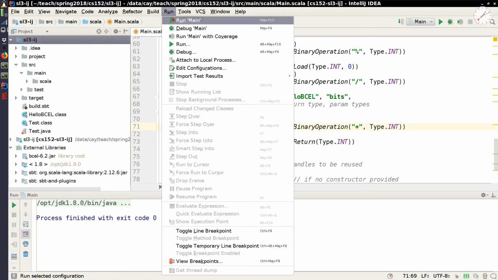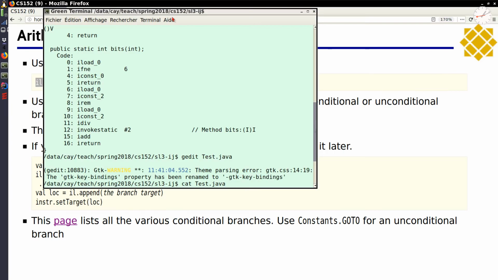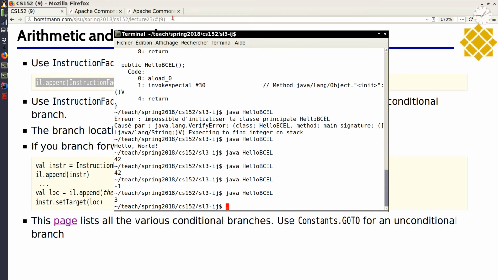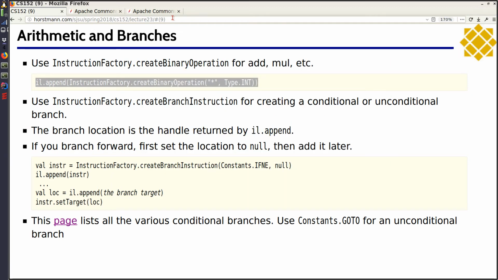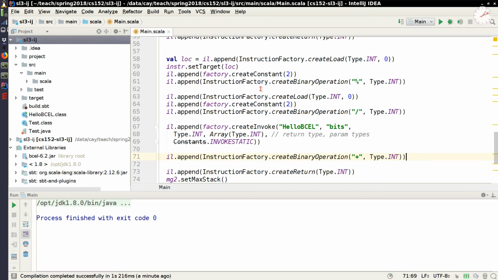So let's run that. And now it tells me 3. Why 3? Bits of 42. Yeah, does 42 have 3 bits? 32 plus 8 plus 2. Yeah. Okay. So, it works. At first try. Okay, so it's not really rocket science to do this. You just copy and paste the right things and you're done.